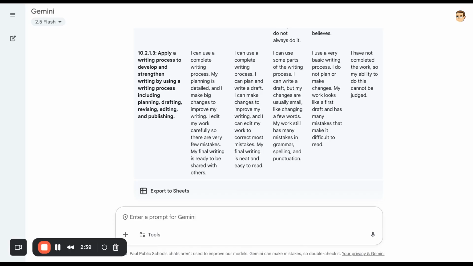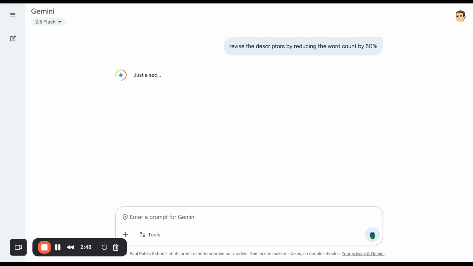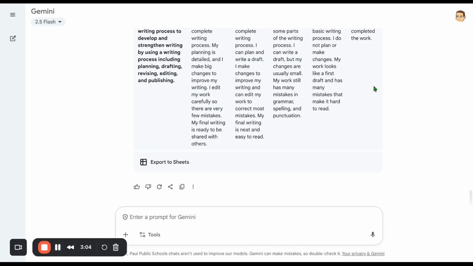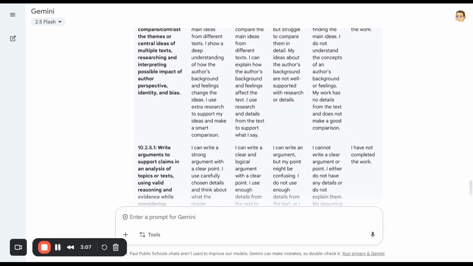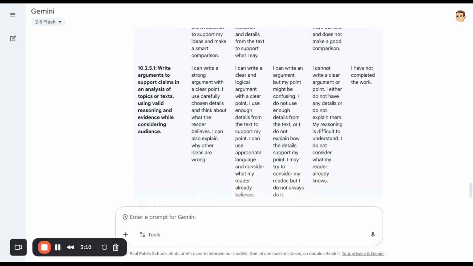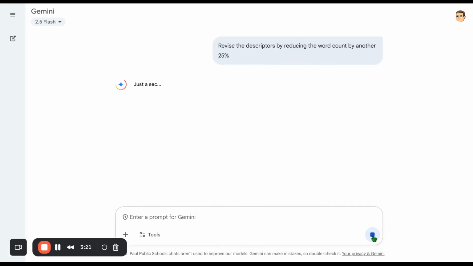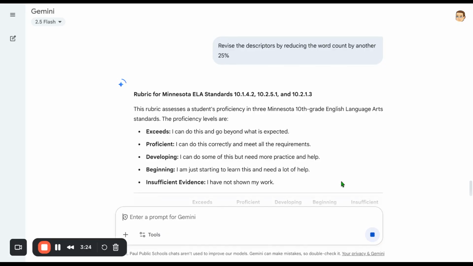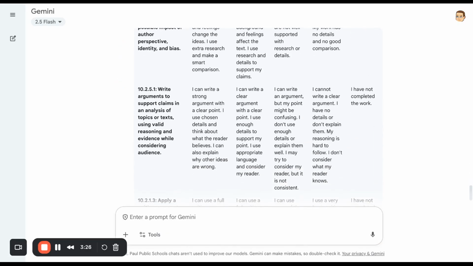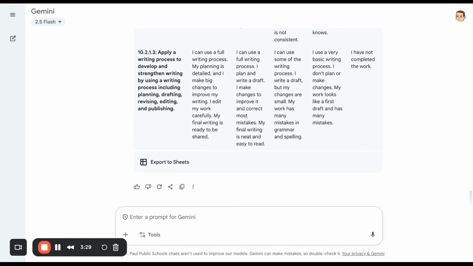Way too long. So I'm going to put in another prompt to revise the descriptors by reducing the word count by 50%. As I look at my revised rubric now, I feel like I'm on the right track, but I'm still thinking that this is way too long. So I'm going to revise the descriptors by reducing the word count by another 25%. This is going to get me close to where I want to be so that I can take a look with my PLC.